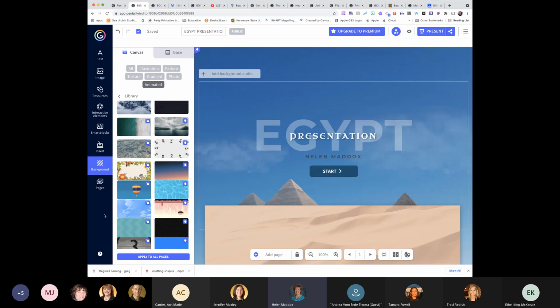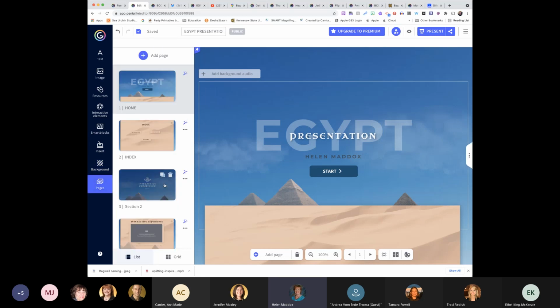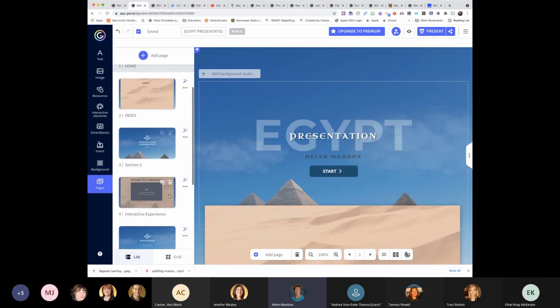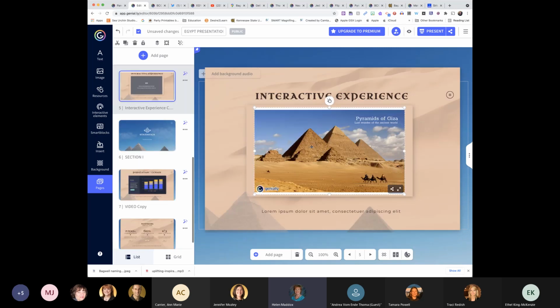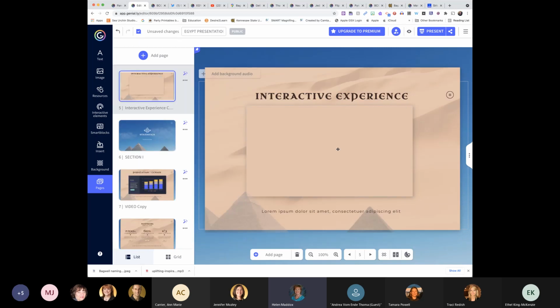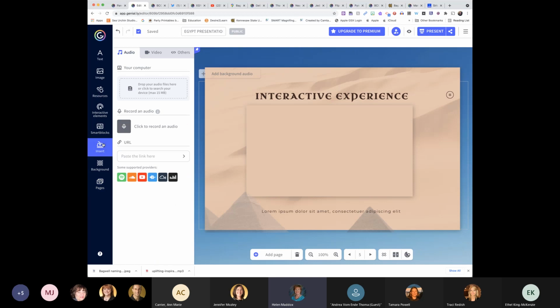So let's just go back to our pages view. I think what I'm going to do is make a copy of this, and get rid of that. So what I'm going to do is go in and click on Insert. And here you can click on audio. So if I want to record something, for instance, if I want to give them an interactive experience, I want to talk about it, all I have to do is click here.